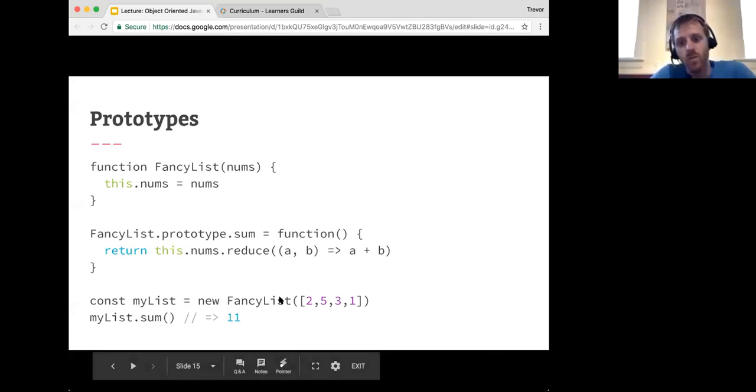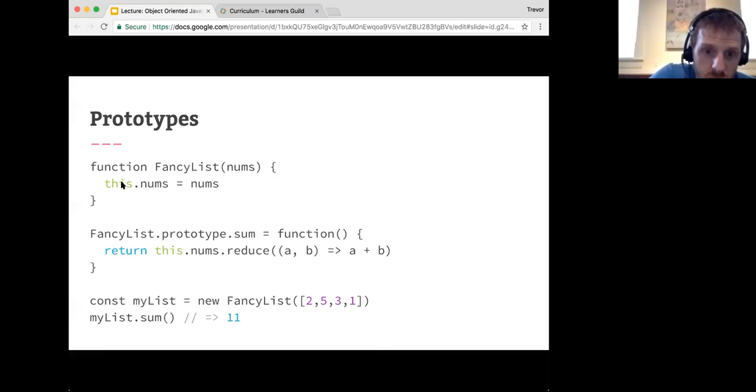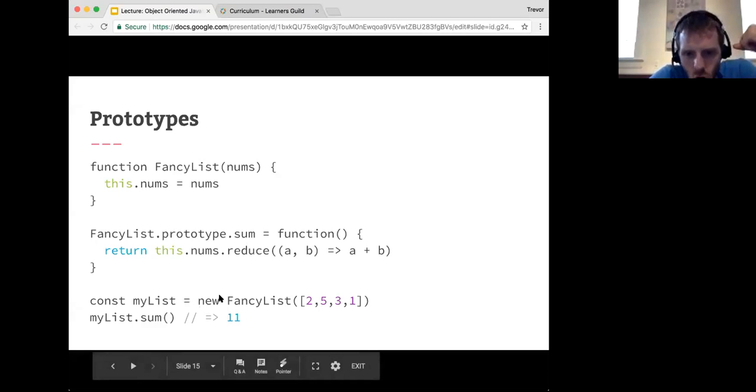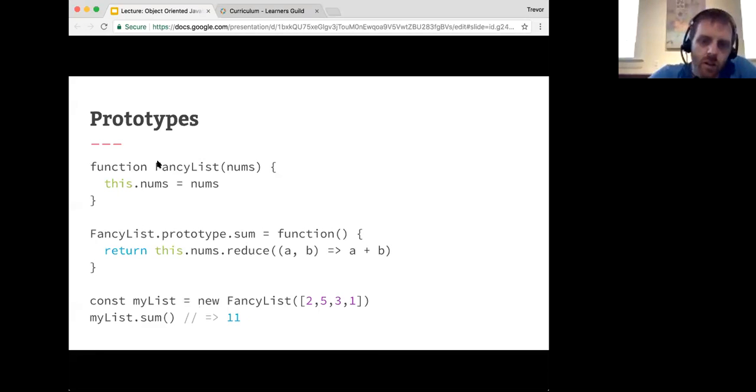You can say new FancyList. This is what forces JavaScript to trigger that behavior with regards to the this keyword, setting this to be a new object and returning it automatically. That happens because you call it with new in front of it. But having the capital letter in there is just a convention that is followed by most folks.